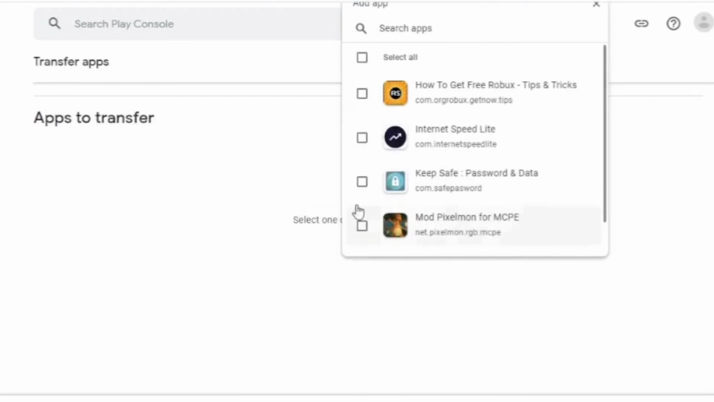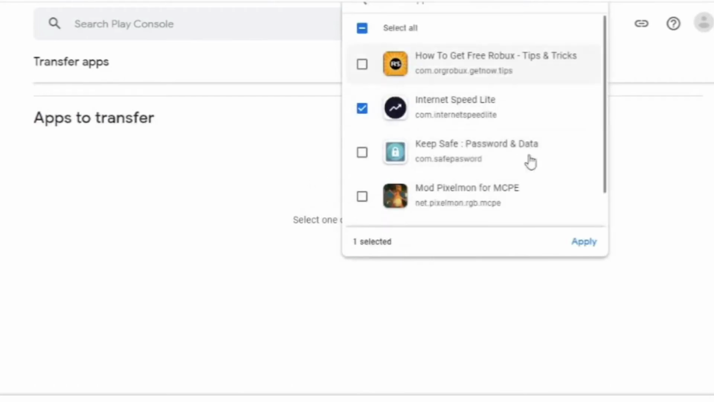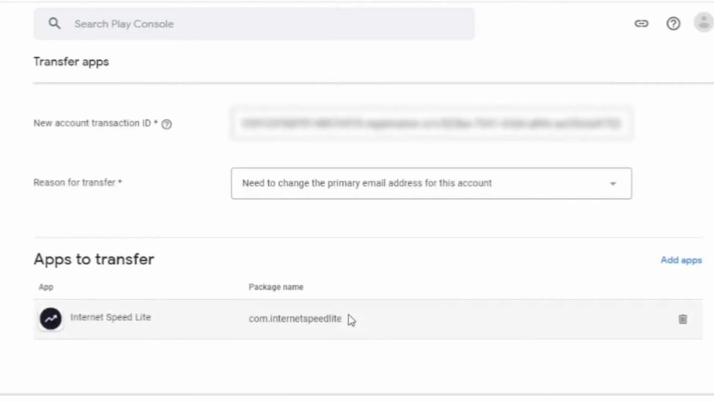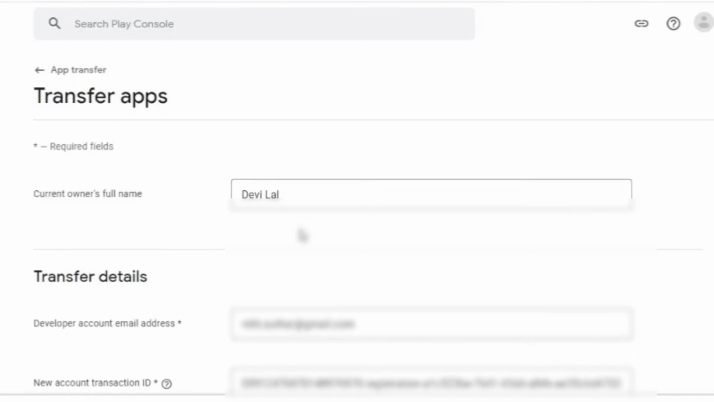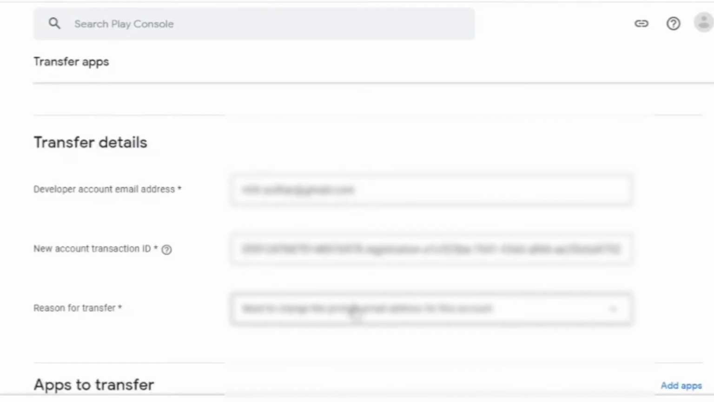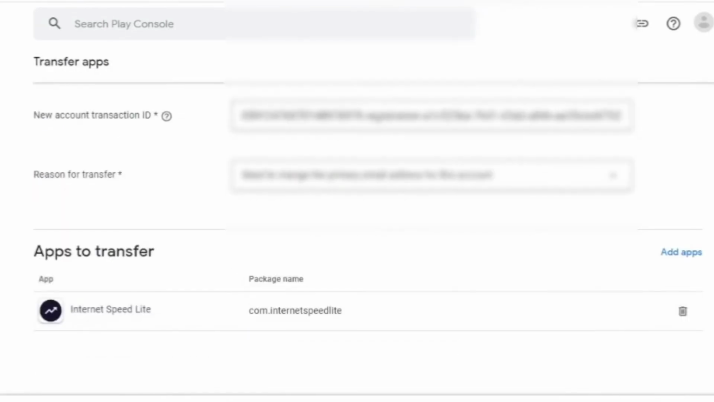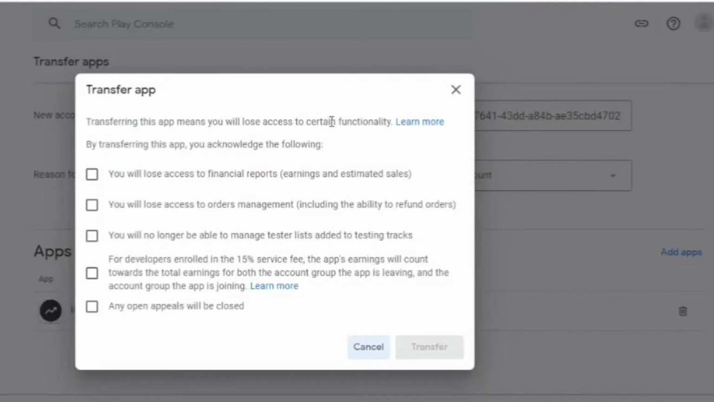So we'll just click on the add apps text here that you can see, and now you can see the list of applications here. So we'll just select the app that you want to transfer, and now let's just confirm the above entries that we have filled here, and we'll just click on transfer app. So then it shows this dialog showing multiple checkboxes. So just read it along and check all the checkboxes and then click on transfer.